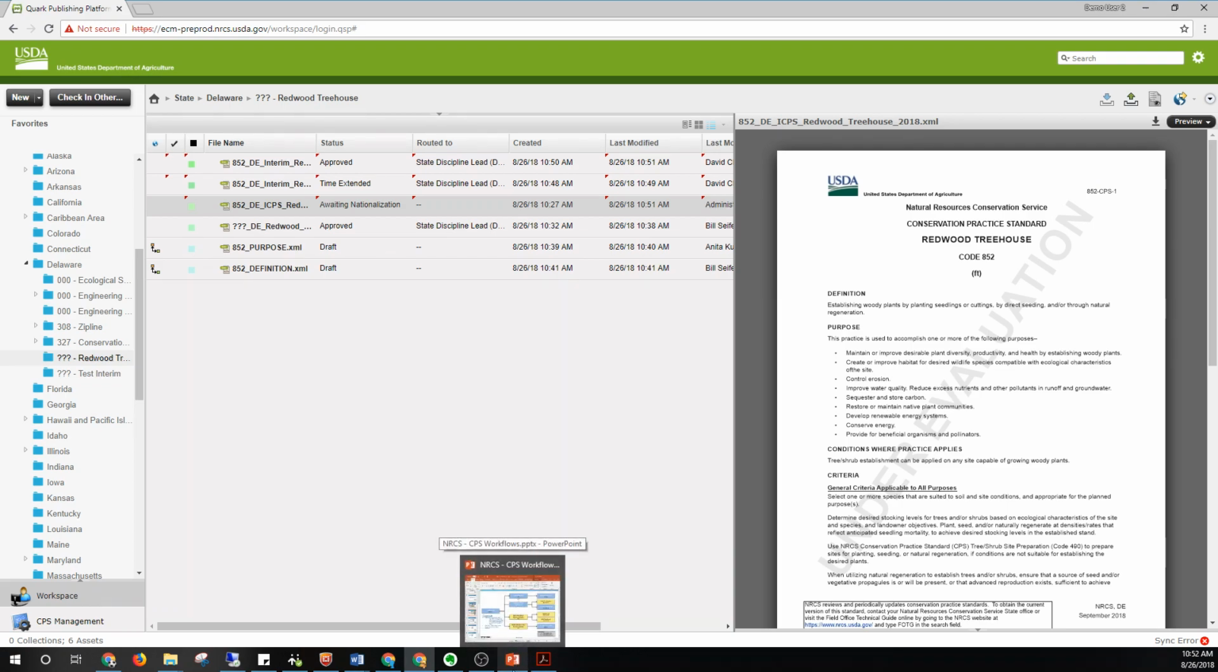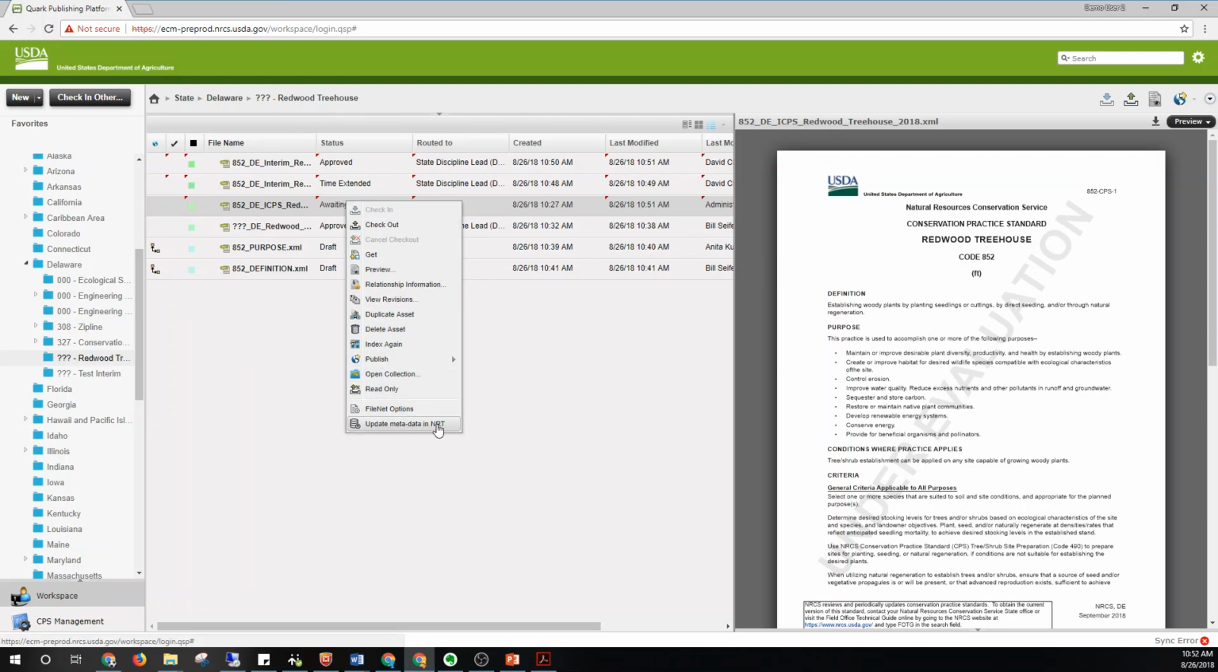And then whenever you're ready to finalize it, you can add the end date to the document and then do update metadata in NRT. That would update it and remove it from ePhotog when you're ready to adopt the new national standard as a result of your interim standard.